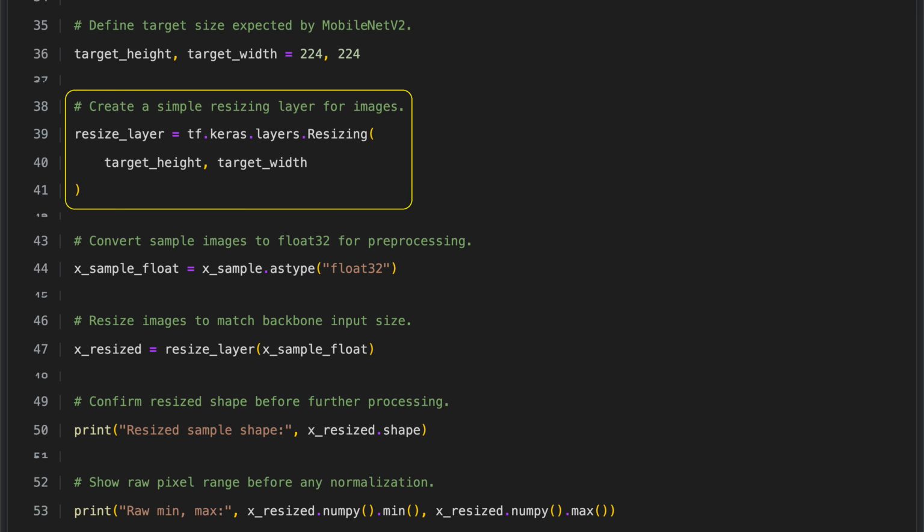We use a resizing layer from TensorFlow to adjust all input images to a specific height and width, defined earlier in the script. This step is essential because MobileNet V2 expects images of a fixed size. By standardizing the image dimensions, we ensure that preprocessing is consistent and that the model receives inputs in the correct format. This makes the overall workflow more reliable and easier to manage.